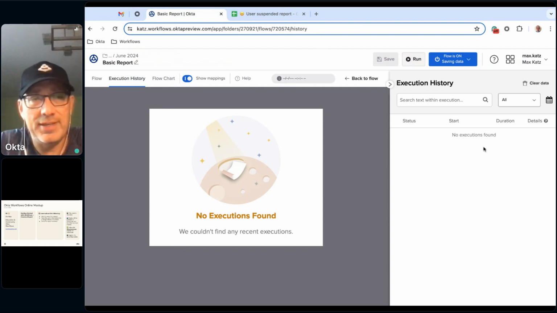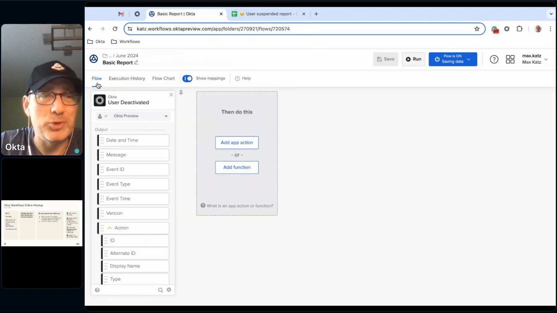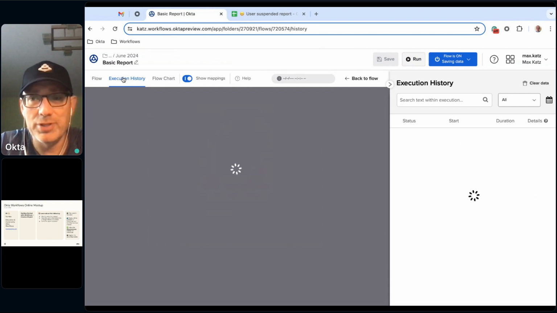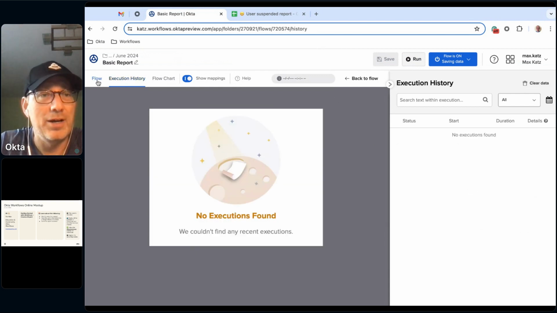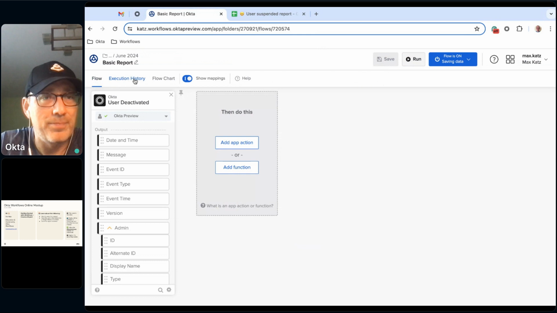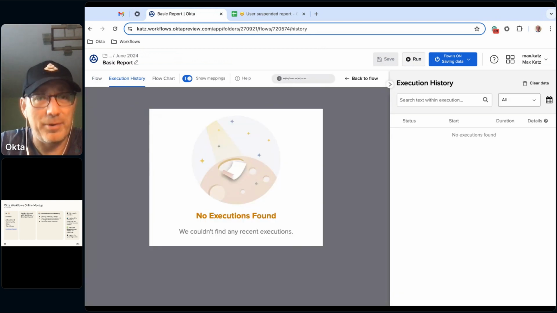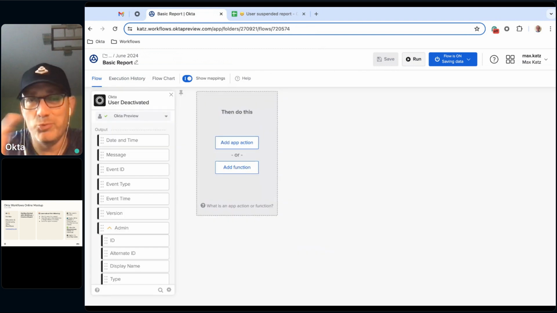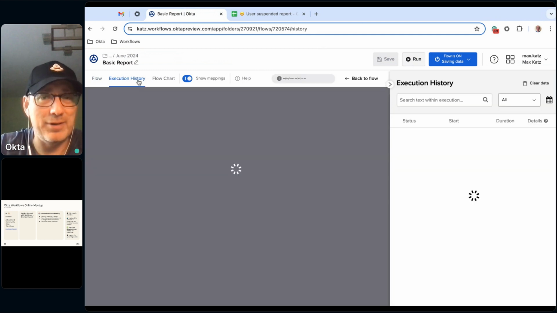And so nothing yet. Sometimes it could take several seconds or sometimes more for the flow to get activated. But usually what I do is I go back to the flow, go to execution. No, nothing. Okay, so we might have to run this again. Maybe when I deactivated the user, the flow wasn't active yet.